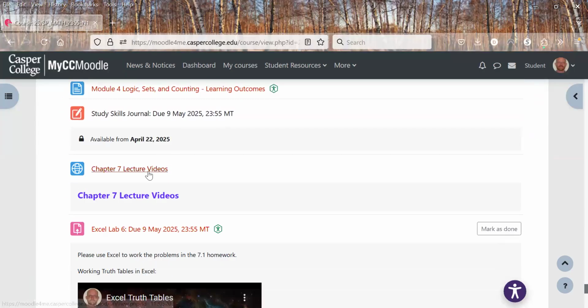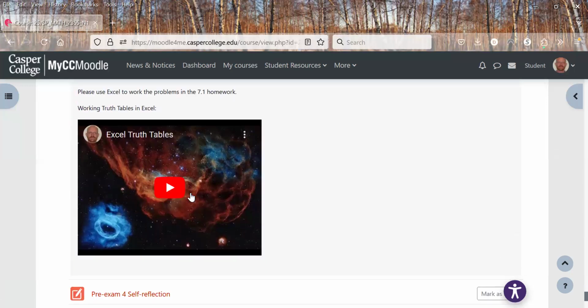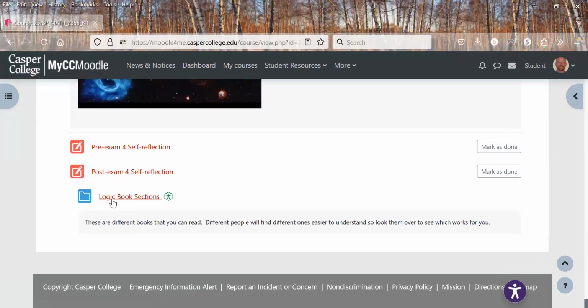And then another study skills journal, more lecture videos, another Excel lab, and this is working with truth tables in Excel, and then pre-post. And on this one, there are some extra book sections if you want to read some different books on how different places describe things, but you don't have to actually do those. Those are just there for extra. So hopefully that will help you get through this module.